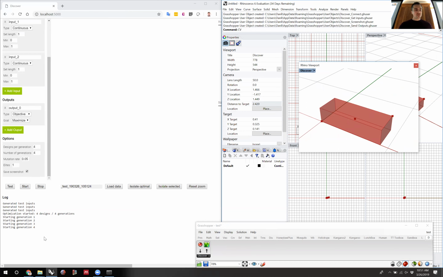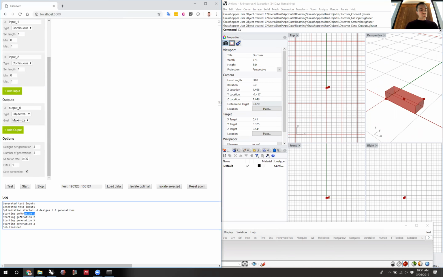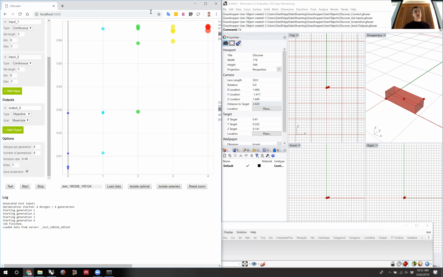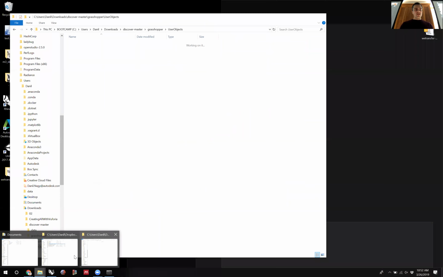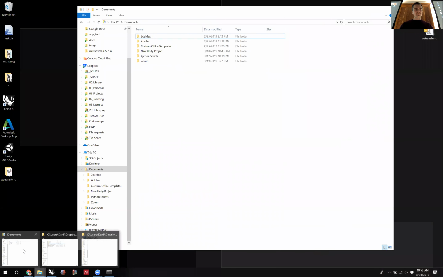All right. So our job is finished. We only ran 4 designs, 4 generations. You saw all that happening. You saw the reports here, starting generation 1, starting generation 2, and then job finished. You also see another thing that when it started the job, it gave that job a unique ID, and it's populated that ID in this text box. So now we can hit load data and automatically load the data from that latest job. At the same time, it created a folder.